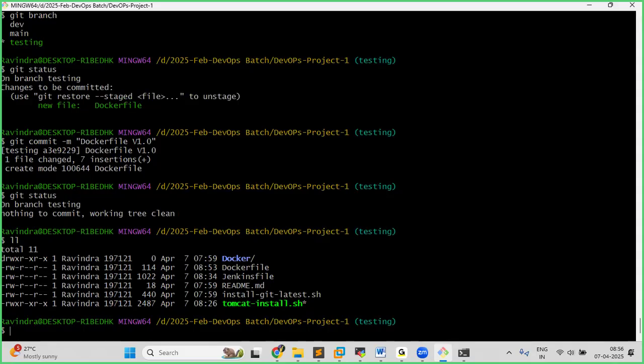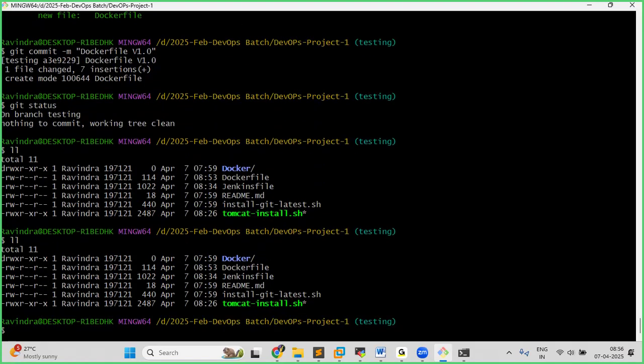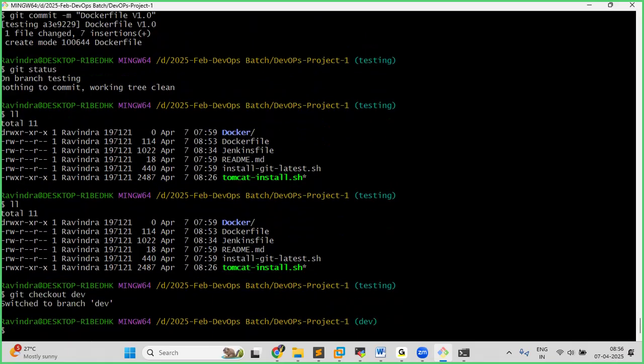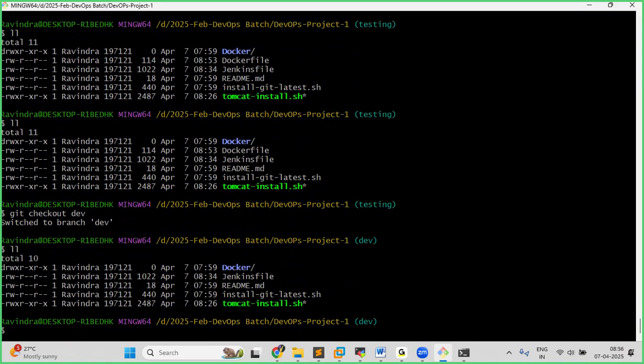Now, we already saw that in the previous class. Just let me show you once again. See guys, the file is available, Docker file. Now git checkout, you can use tab and it will work. Now you can apply dev. Now we are in the dev branch. See guys, the Docker file is not available. Wherever you go, git checkout main.